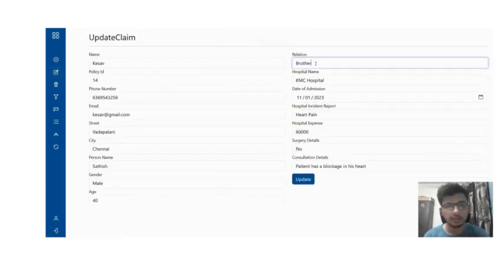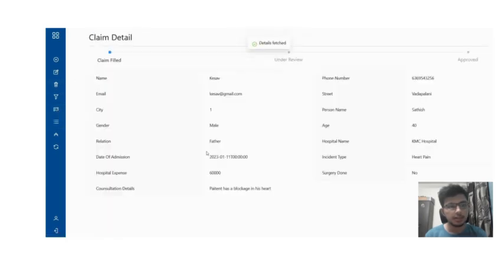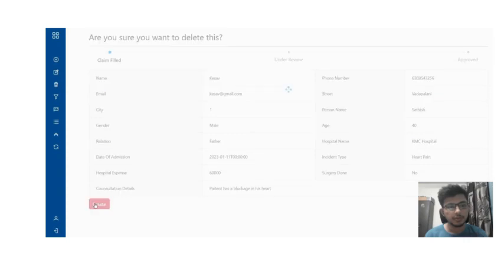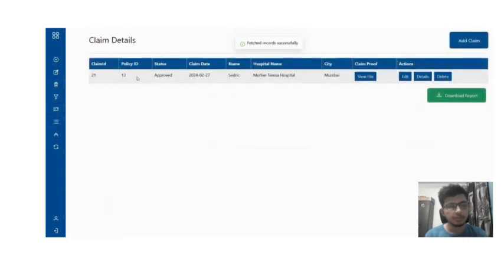So I'm gonna change it to father. Let us see here if it is updated. Yeah, it is updated to father. So let us now delete this. Click delete, it is deleted successfully. It is not viewed here, so it is deleted.